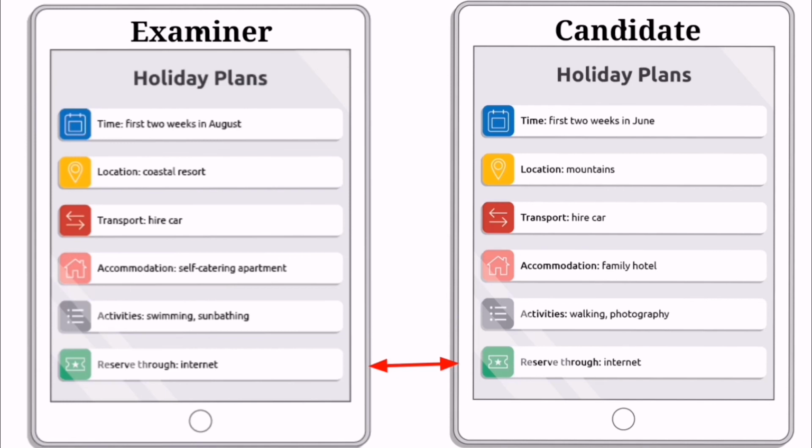The last point is reserve through, and on both flowcharts the way of reservation is internet. The examiner will say, I am going to reserve my accommodation in an apartment through the internet because there is a 20% discount to reserve through the internet. The candidate will say, alright, so if there is a discount, then I will also reserve my room in the hotel through the internet.